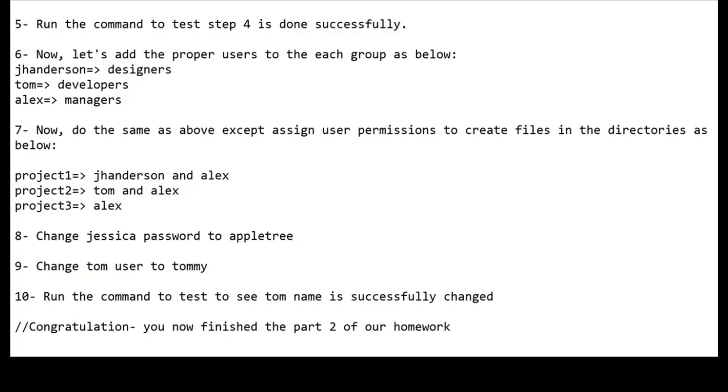Assign user permissions to create files in the directories as below. So on project 1, we want Jay Henderson and Alex to have certain permissions on project 1. So we want to be able to create files in the directories. Same with project 2, we want Tom and Alex. Project 3, we want only Alex.